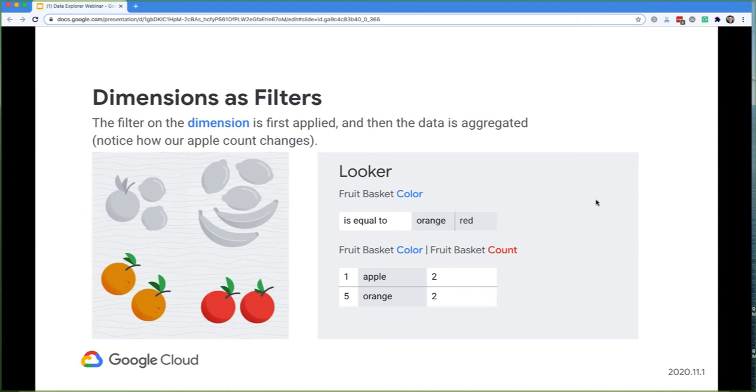Any questions on filtering on dimensions? Does it make sense?